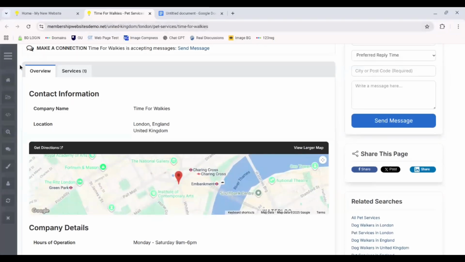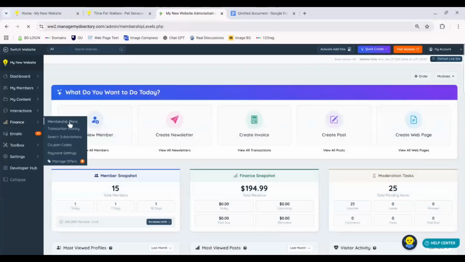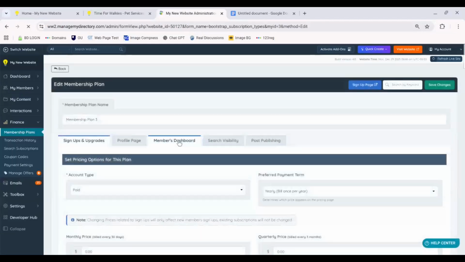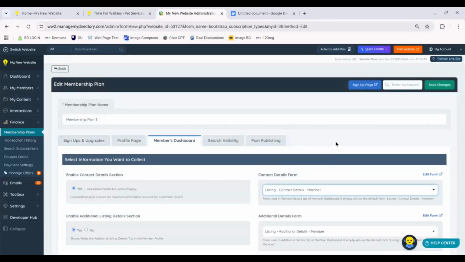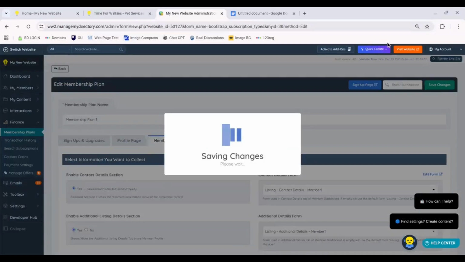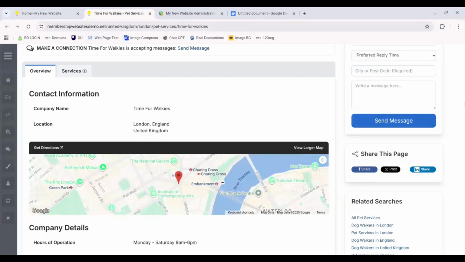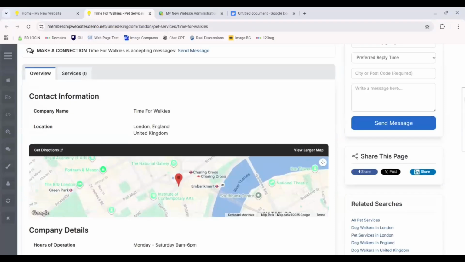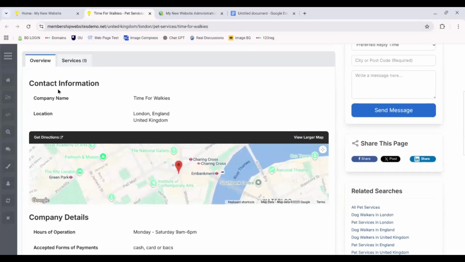So we're just going to switch to a couple of forms that I've set up. We're going to go into the back end of the website, go to finance and membership plans, and then to member dashboard, and select the contact details form member 1 and the additional details form member 1. These are two forms that I have edited very quickly, really just to give you a visual of what you could potentially do.